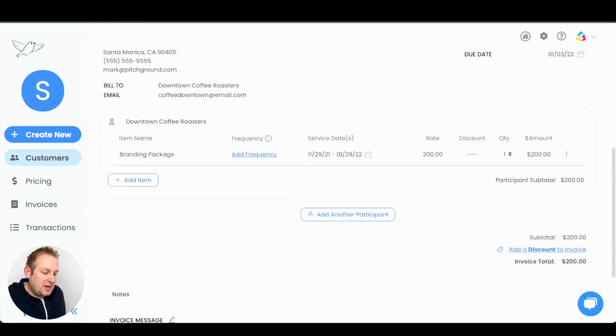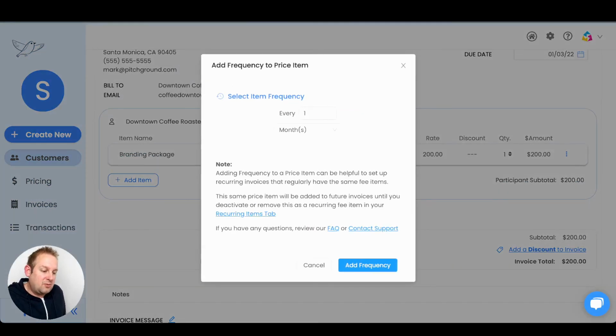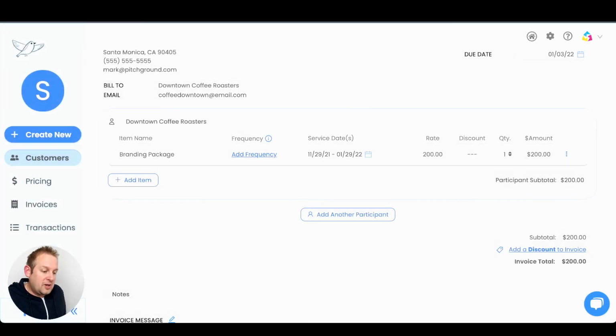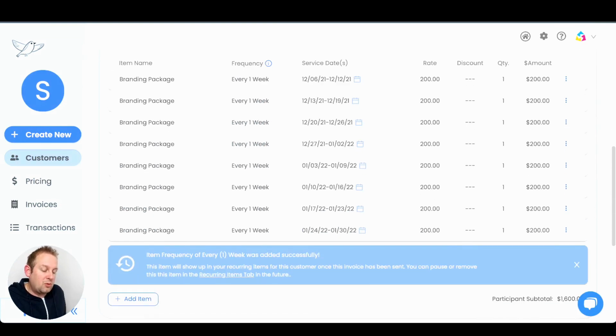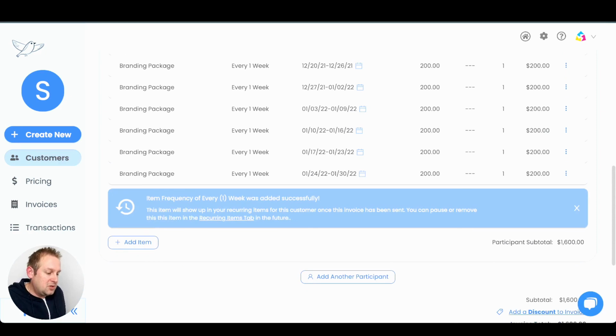Let's say we are going to do a branding package, but we also want to add the frequency. At the moment, it is only a 1. But if we go to add frequency, here we can take a look if we want to send the item per week or per month. If we do per week, you'll see that the invoice itself will be auto generated for you. And here we go. Every week from the 1st of December up till the end of January will now contain the branding package, because you just specified that it needs to be sent per week. And this will accumulate to the total participants amount of $1,600.